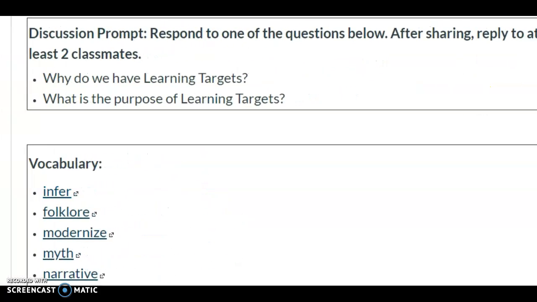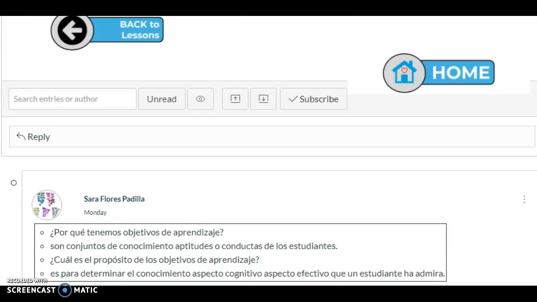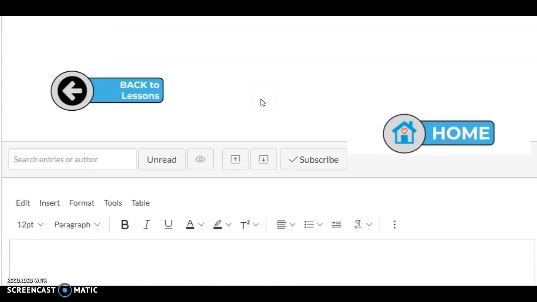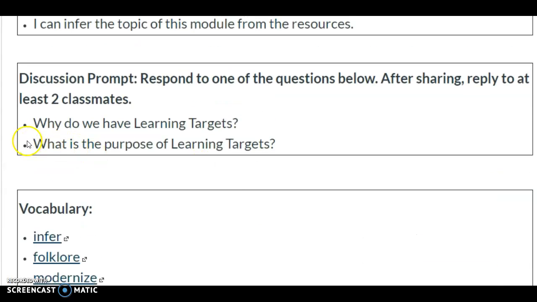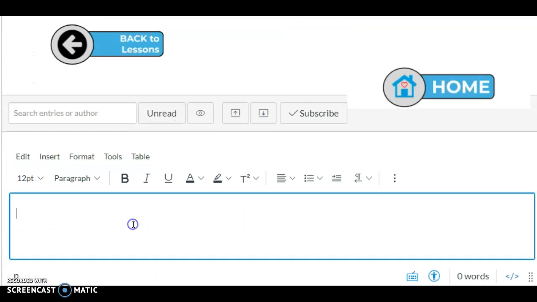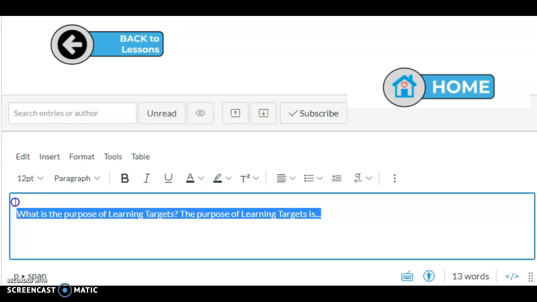So you're going to choose one of these questions and go down and click the reply button. Then you are going to type your response right into this box. Sometimes it helps me to copy the question into my reply box so that I remember what question I am answering. And remember to always write using complete sentences, all right? The purpose of learning targets is, and you can answer that.